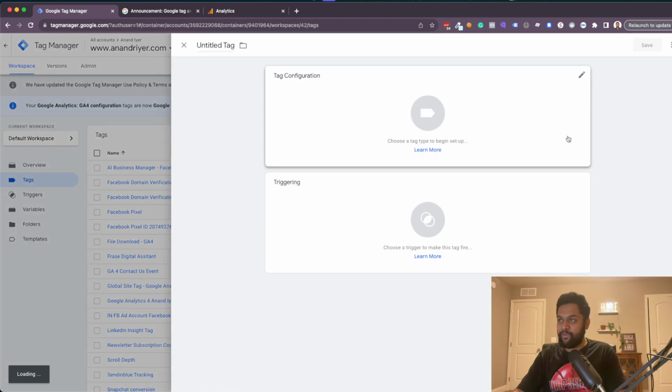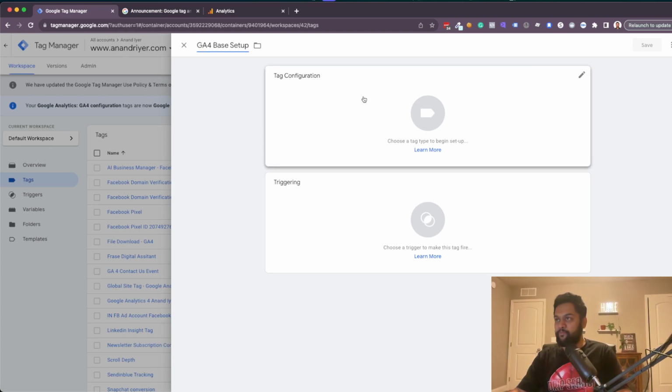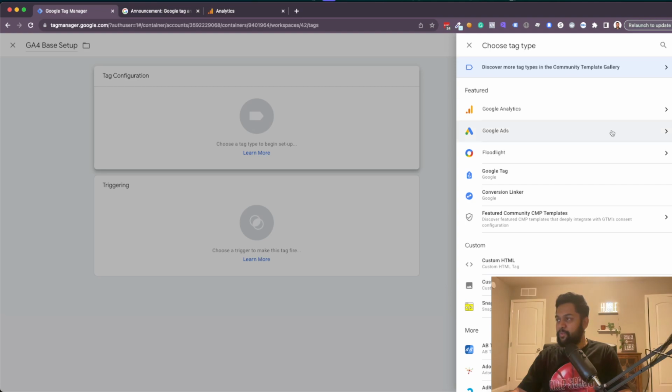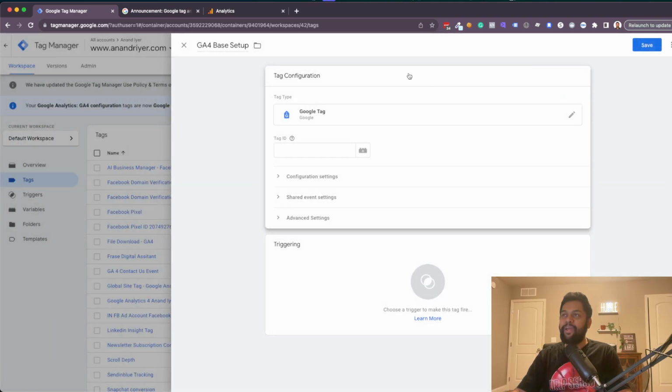In the past, when you click on new, you need to of course name it as GA4 base setup, and then when you click on tag configuration, you will typically click on GA4 and it will say GA4 configuration tag, right? Now in this case, what you need to do is you need to just simply select Google tag, and that's it. And then the rest of the steps are pretty straightforward. The only value that this Google tag requires is the tag ID.